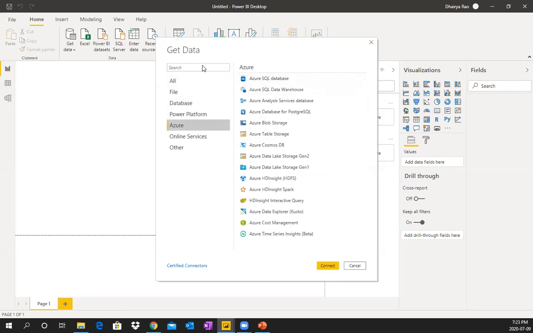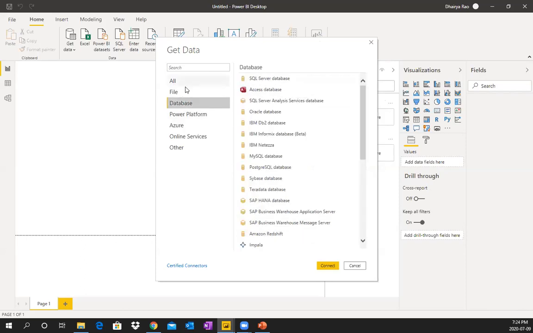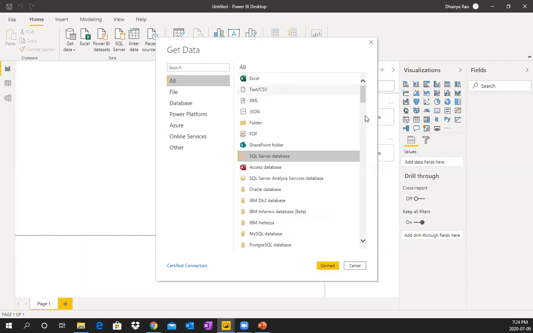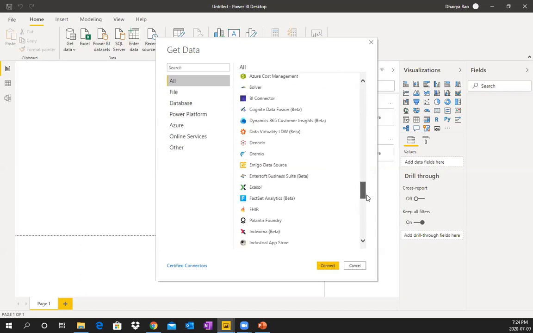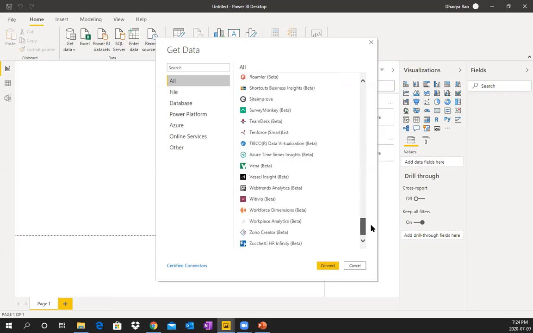Primarily, because this is a Microsoft product, they have active connections for Azure. But you can also import your data sets from a wide variety of sources such as Salesforce, Google Analytics, Adobe Analytics, GitHub, and so on and so forth. And the great thing about this is that new connections are being added on a regular basis. So every time that you log on, you're going to find some of these beta connections over here, which are kind of like the new connections that they've released.